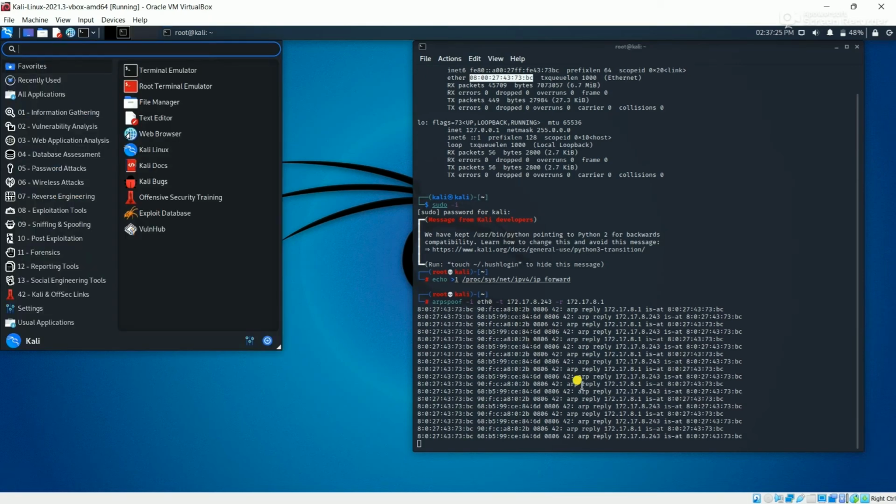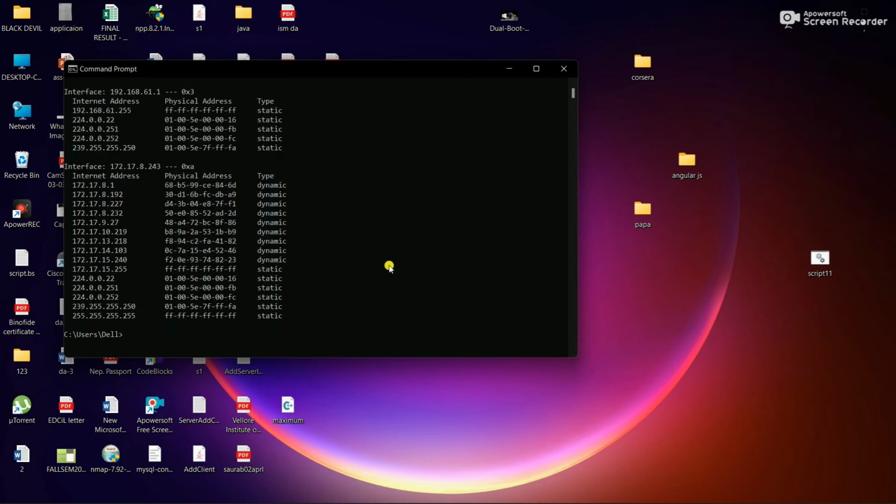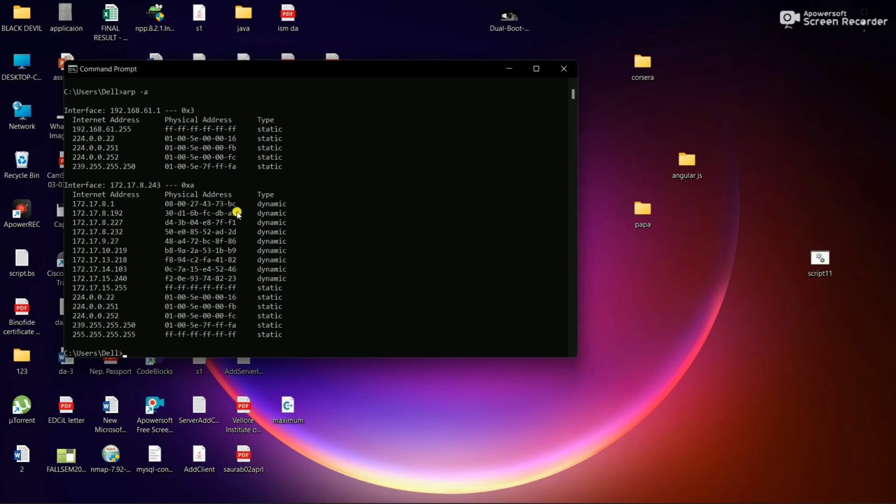Coming to the ARP table of the victim, we can again request the ARP table with arp -a. Now we can easily see the changes on the PC. The ARP table of this Windows PC has been poisoned.